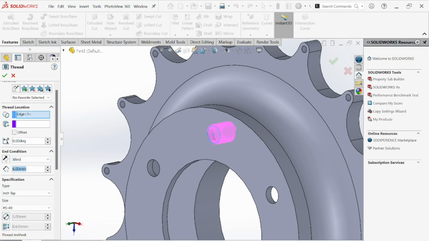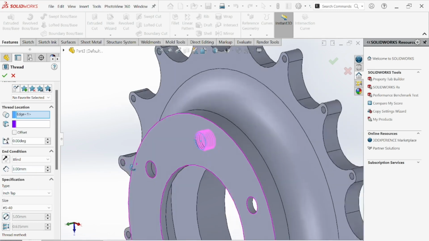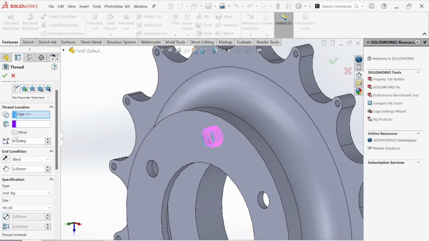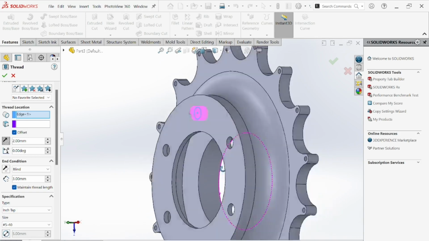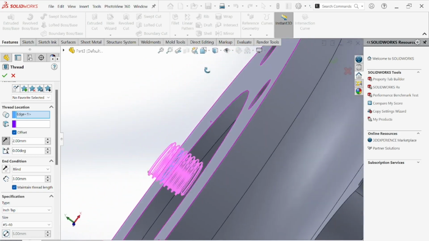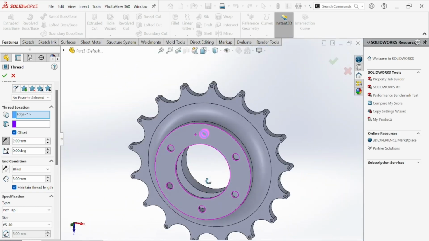Now blind, in blind, give the dimension 2 mm. Okay, let's make this 3 mm. Okay, now make this one offset around 2 mm. Here you see it get offsetted. Simply change the direction, and this time you need to maintain the thread length. So simply select the thread length. Now here you see it will maintain your thread length.